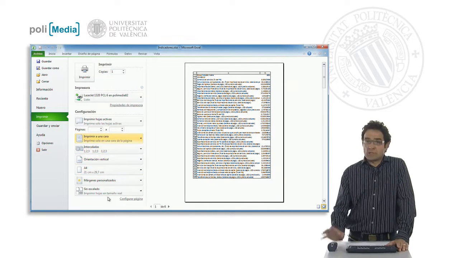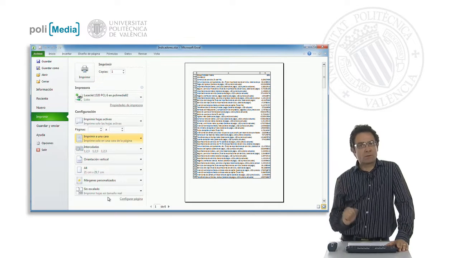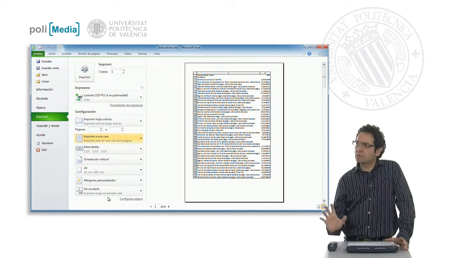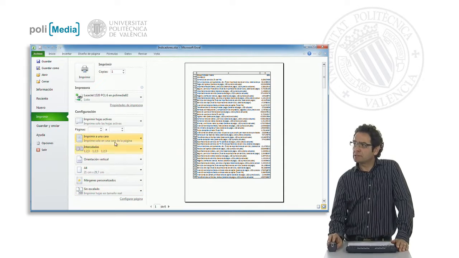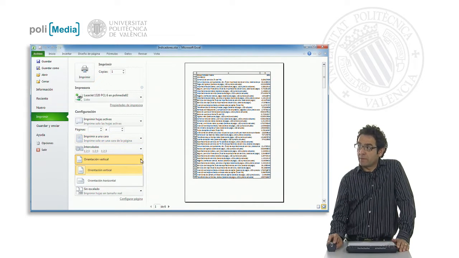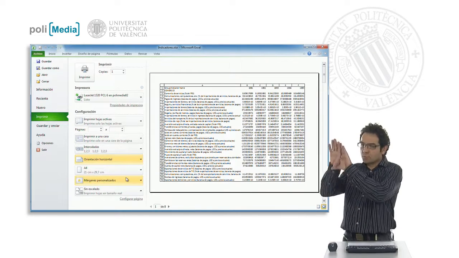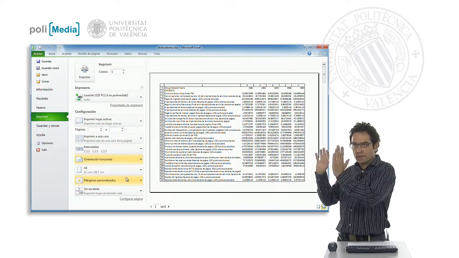Okay. A very interesting point that we have here in this configuration options panel, that we can access very quickly just before printing, is, for example, paper orientation. Paper orientation can be vertical or horizontal orientation. That is, it puts the paper in landscape size.